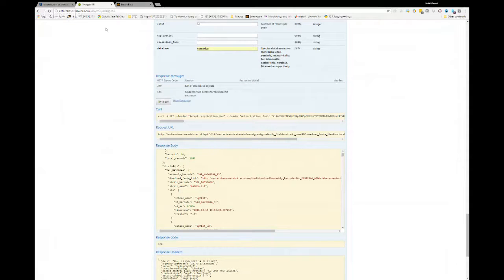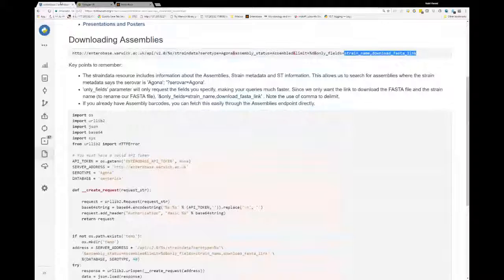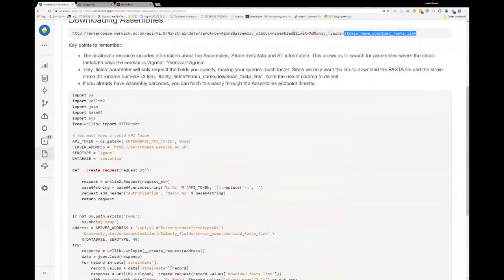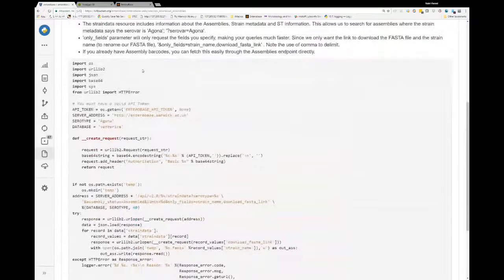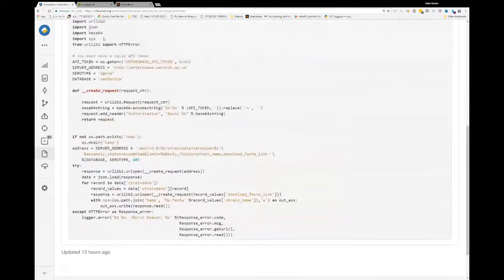So in the example I give you on this page about downloading assemblies, I've discussed all of this already. So in this script, again, we're back using a Python script. Simple script, it just makes a directory temp. It has this address, given these parameters that I've just shoved at the top here as globals. Serotype Agona, database Enterica, this is the server, this is my token, and I feed that into my address.